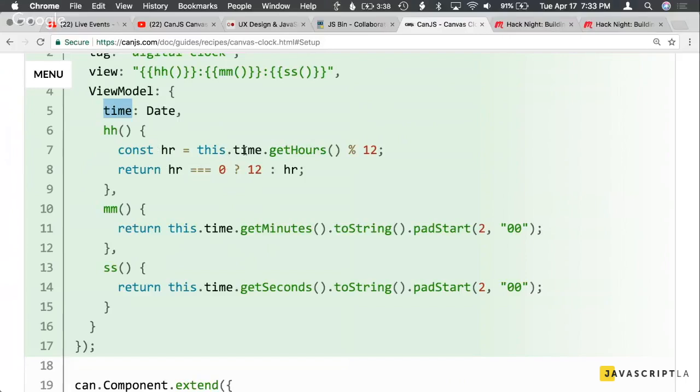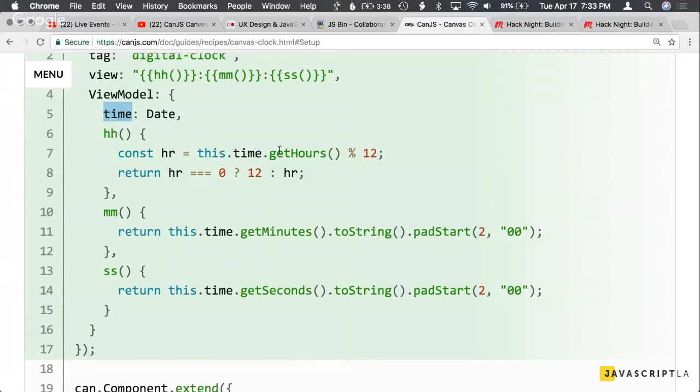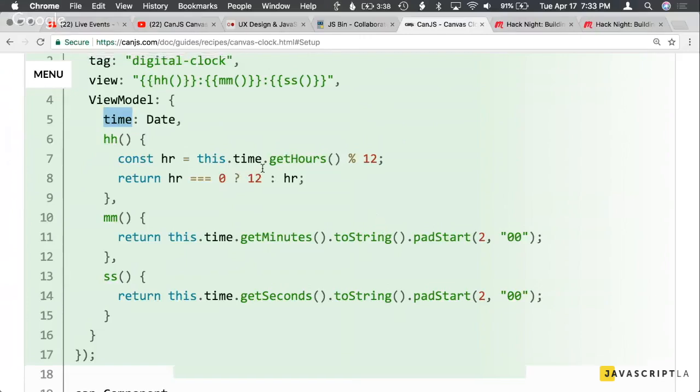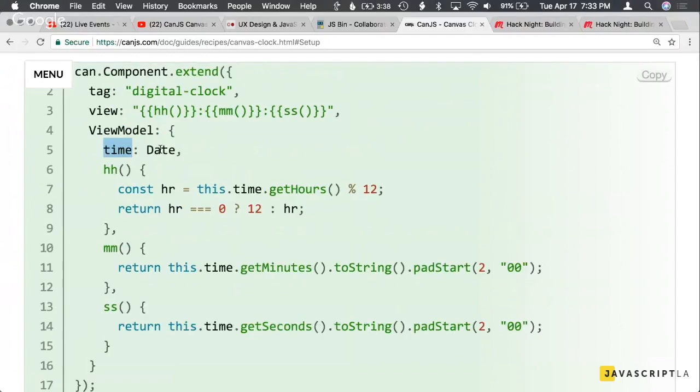So if this was using another property in the view model, but these weren't, and that property changed, then it would only be rerunning this and then only updating that part of the DOM. So that's a little of the magic behind the scenes. Any questions about this? Yeah.